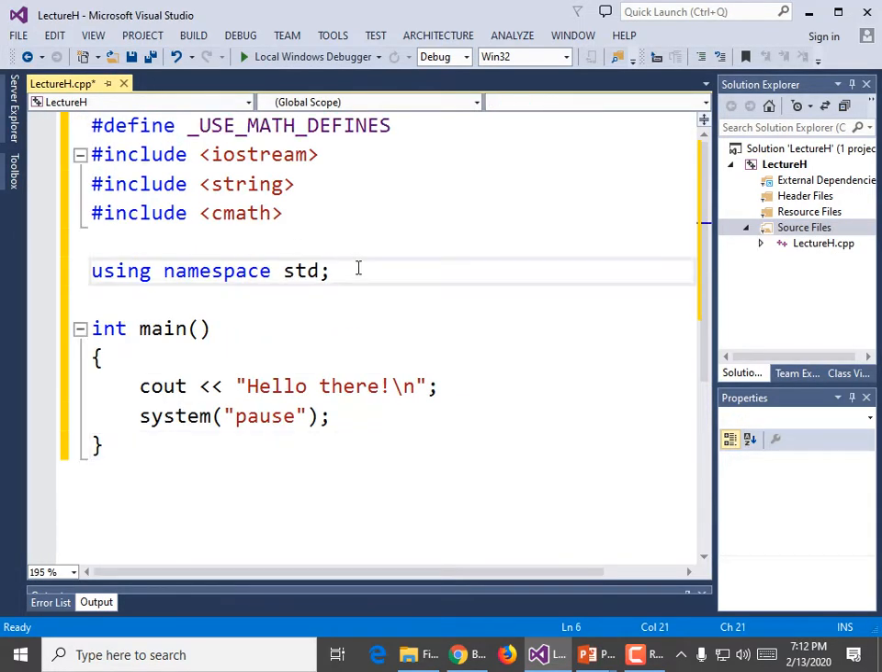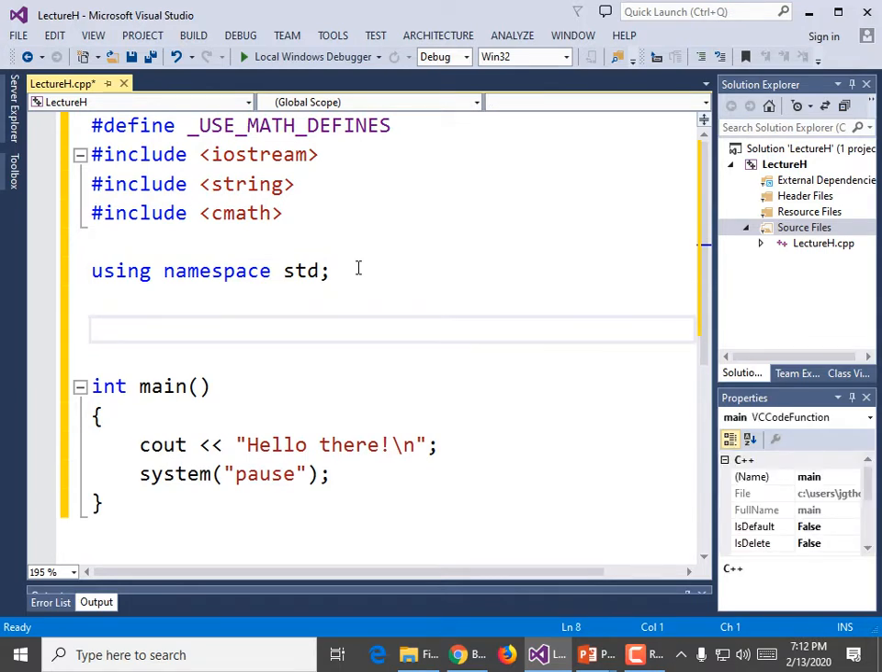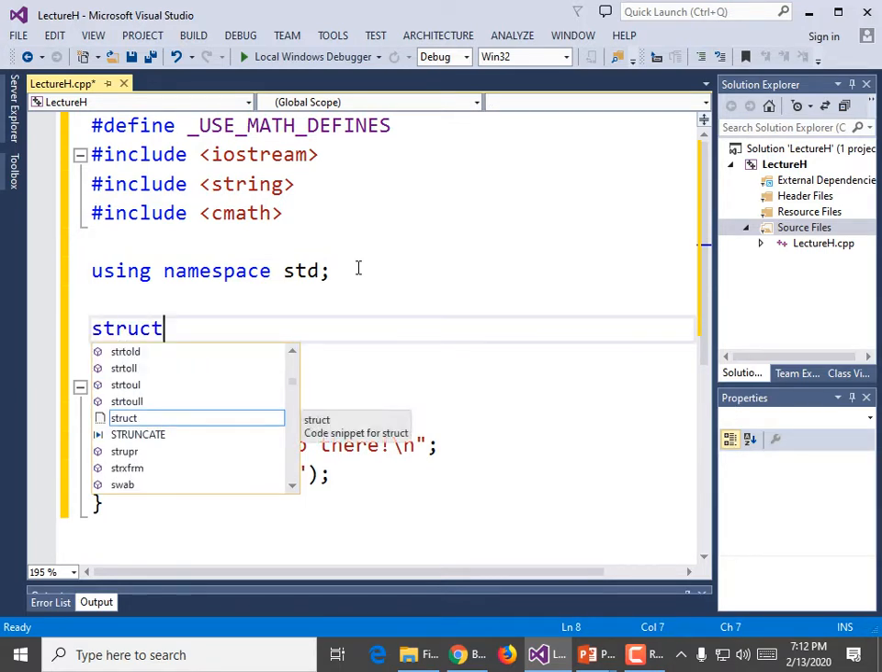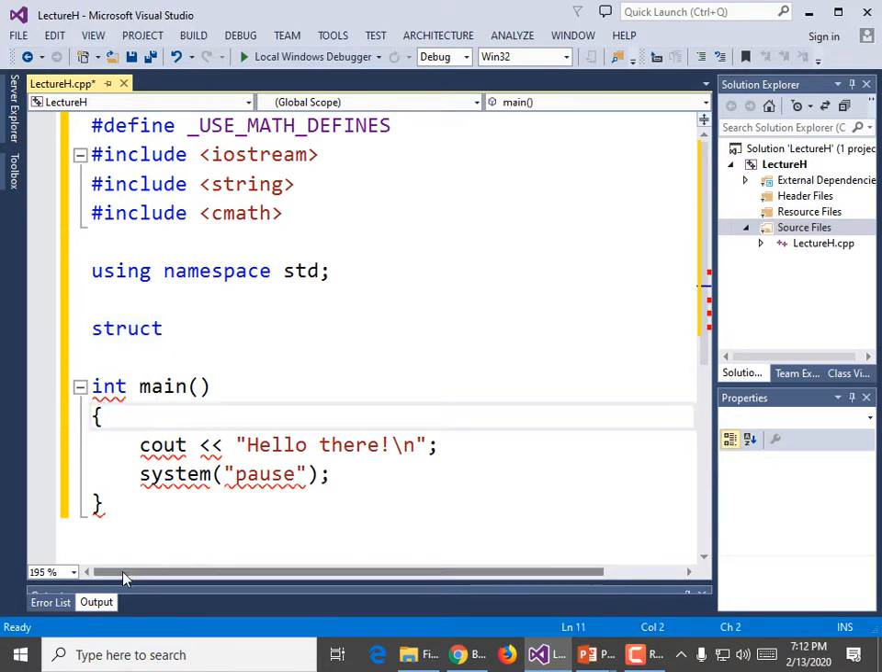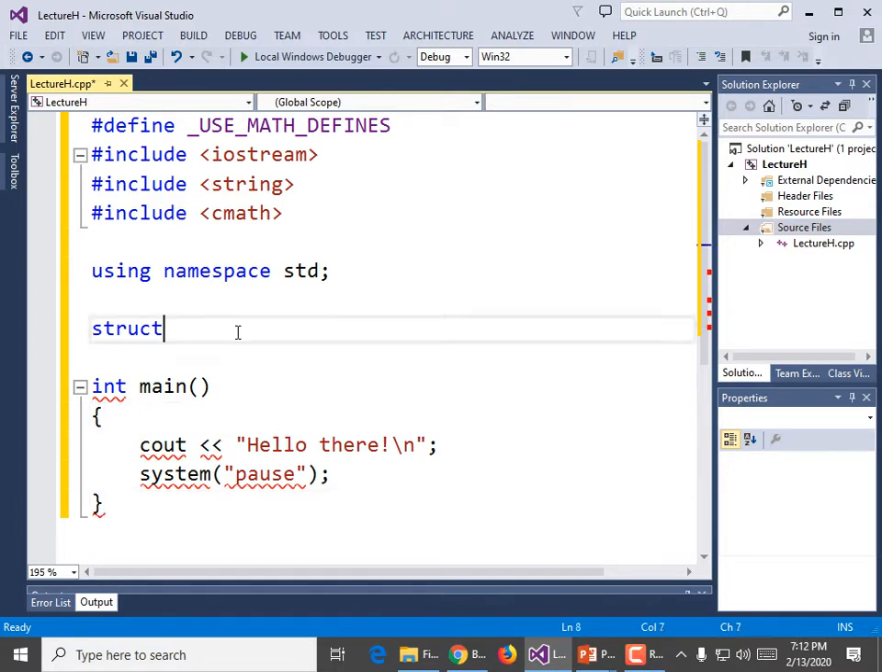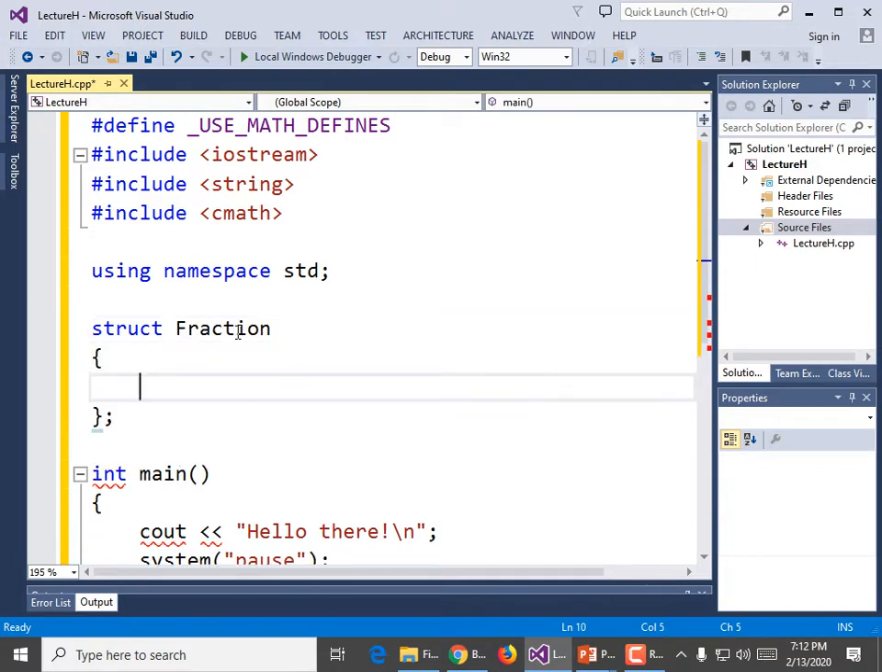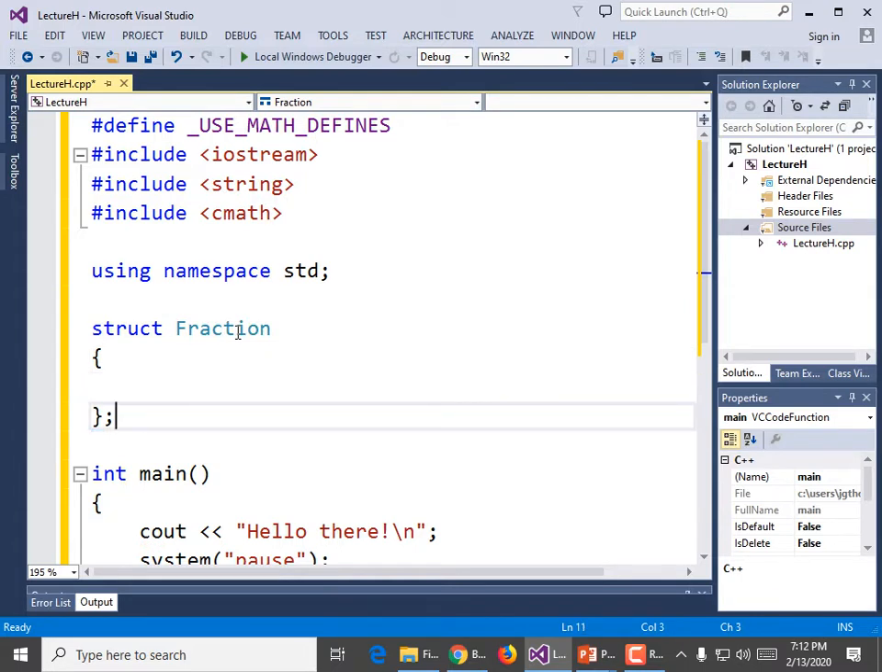Alrighty. So fraction has 2 things in it. I'm going to use the struct keyword, and I'm putting it outside of main. Technically I could put it inside of main, but then other functions in the same file would not be able to get a hold of it, because the same rules for local variables apply for definitions like this. If I define a structure inside main, then any other functions wouldn't be able to use it. So struct, and I need to give it a good name. I'm going to call it fraction. And then I need an open curly brace, a closed curly brace, and a semicolon.